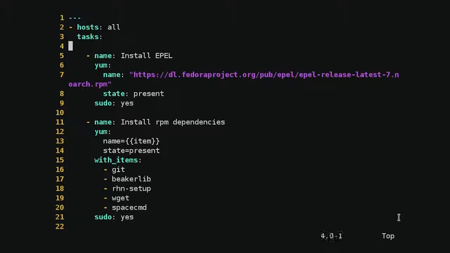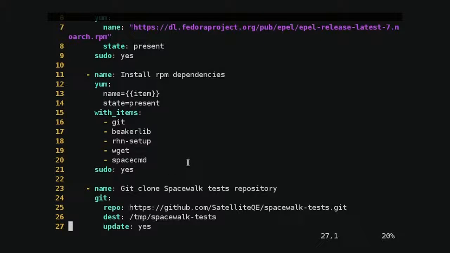There are tasks to install the EPEL repository and the RPM dependencies. It's quite interesting. You can specify a list of items and then run the task for every one of the items. It uses syntax like Django in its templates. It's called Jinja 2, I think. So you specify the variable name in double brackets, and the state present means I want Yum to install the dependencies. Our tests are written in Beakerlib.